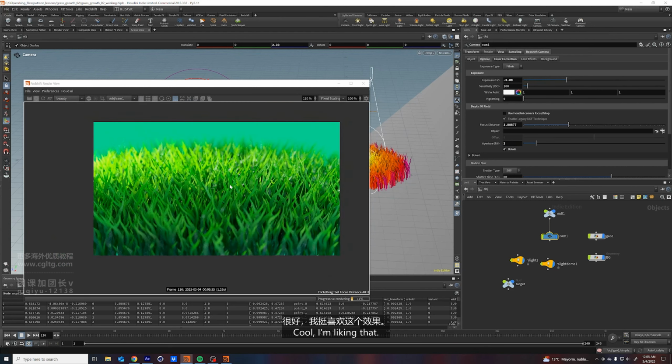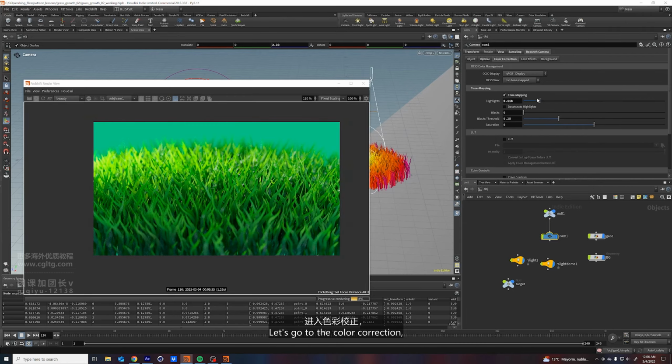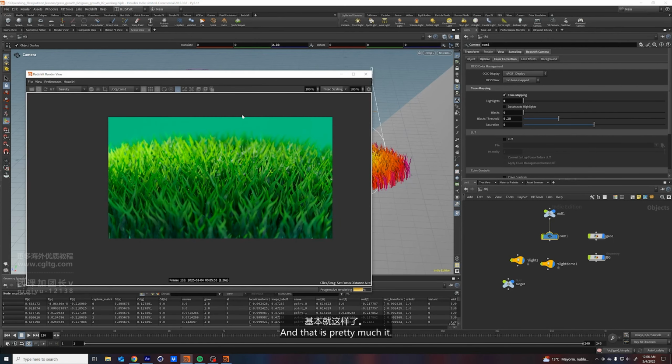Cool, I'm liking that. The highlights are feeling a little blown out in the back there still. So let's bring the exposure down. Let's go to the color correction, bring the highlight exposure down so it's not blown out. And that is pretty much it.